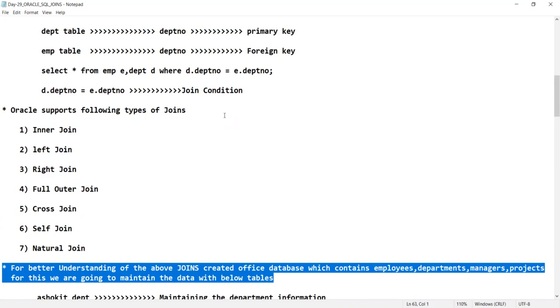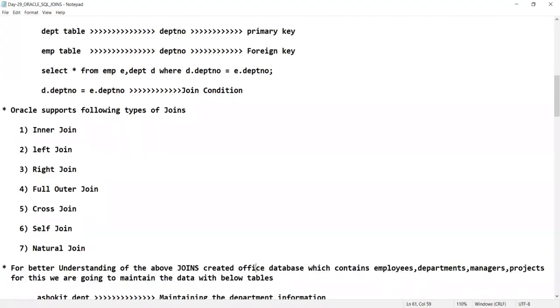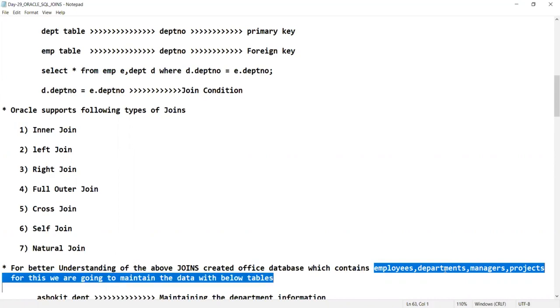For better understanding of the above types of joins, we will consider one database called the office database. What do you mean by an office? Office contains employees, departments, managers, projects. The office database represents employees information, departments information, managers information, and projects information. I'm considering these four entities as part of the office database. For this, we are going to maintain the data in the tables below.